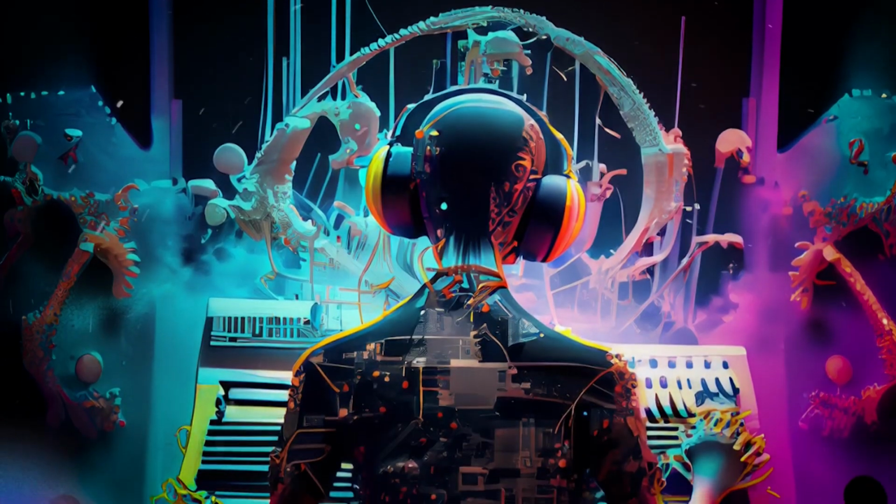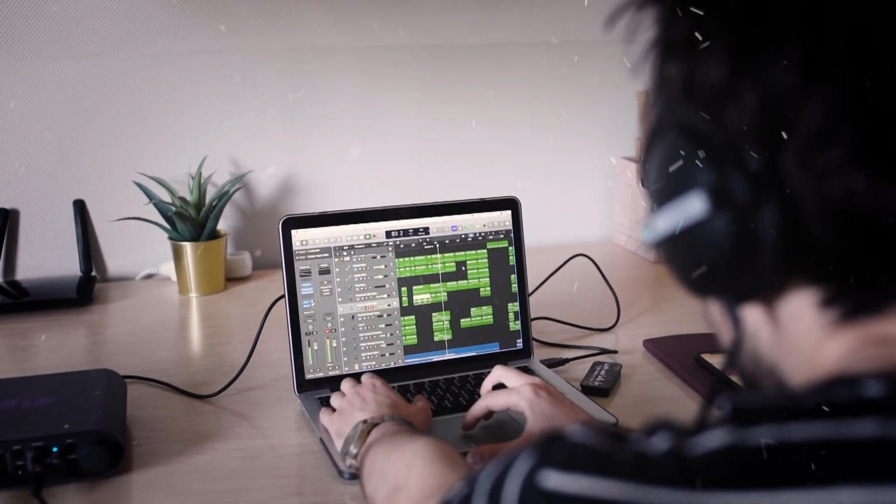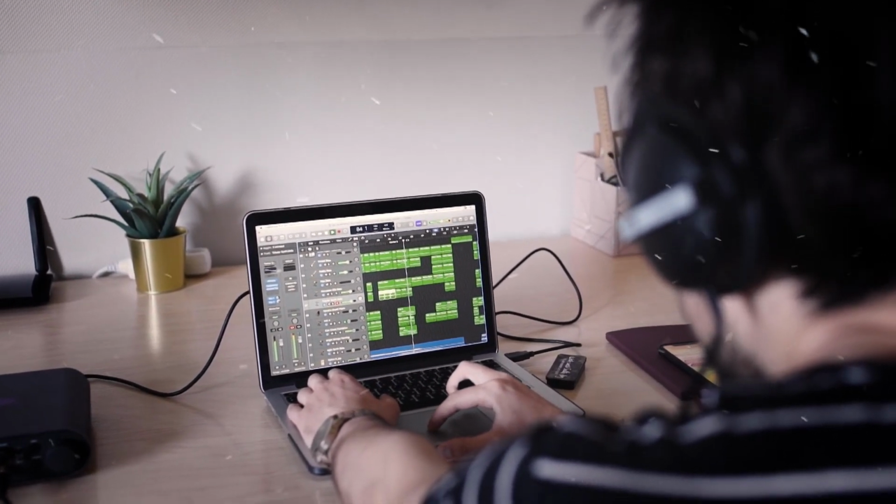As you can see, the possibilities are endless, and it's a fantastic tool for musicians, producers, and creators of all kinds.